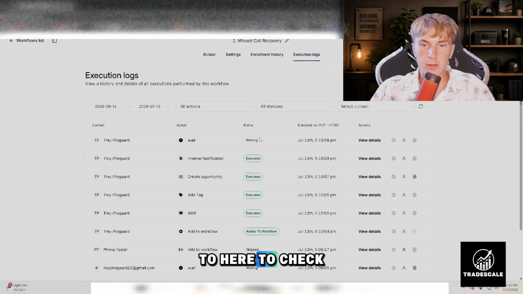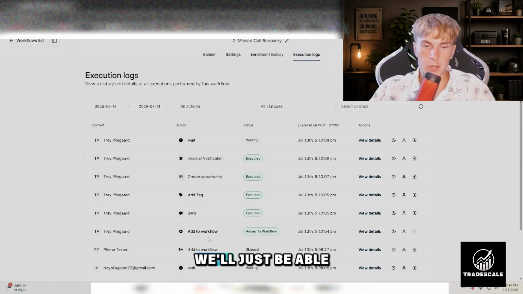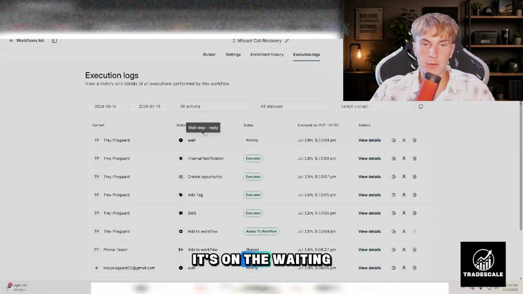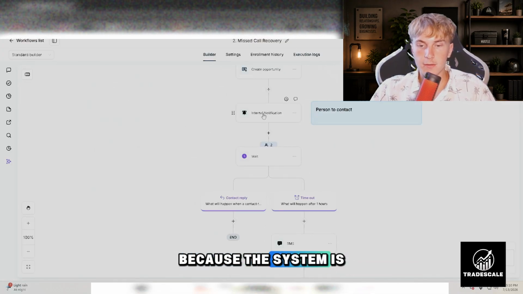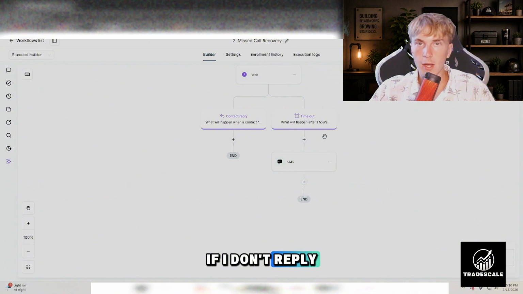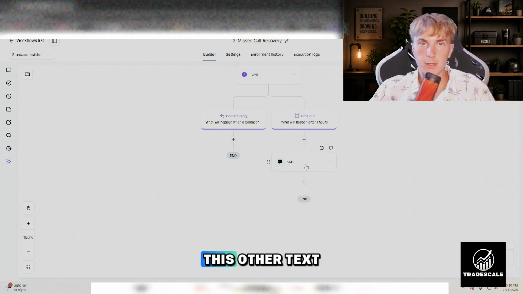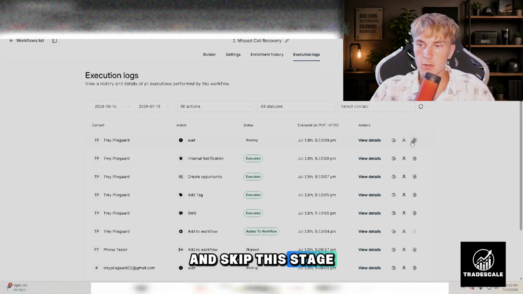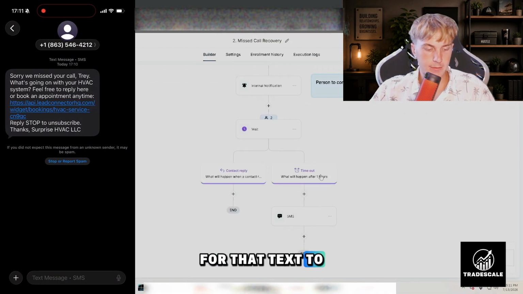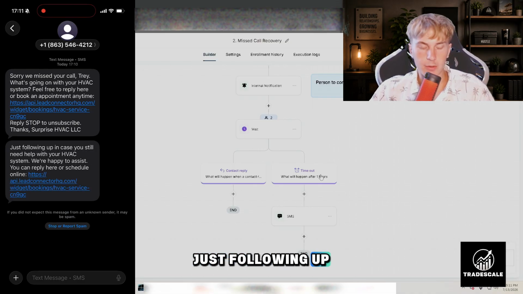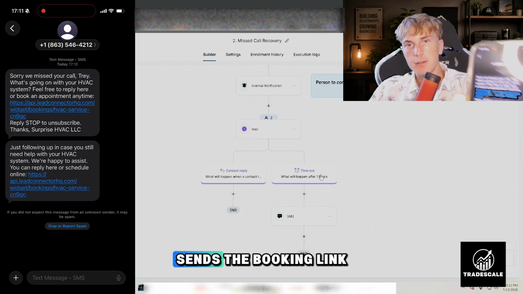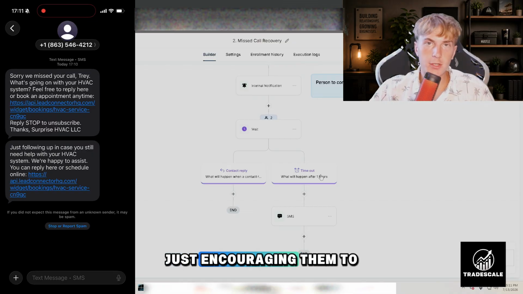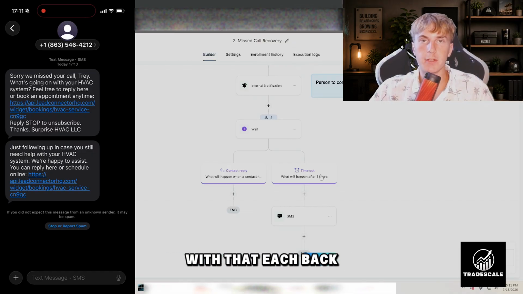And if we go to here to check how the system works, we'll just be able to see that now it's on the waiting stage because the system is set up so that if I don't reply after an hour, then it'll send me this other text. And to demonstrate that, I'll just go ahead and skip this stage. Now I'm just waiting for that text to come in, and here you go. "Just following up, see if you still need help." Sends the booking link again, just encouraging them to book again if they need help with that HVAC system.